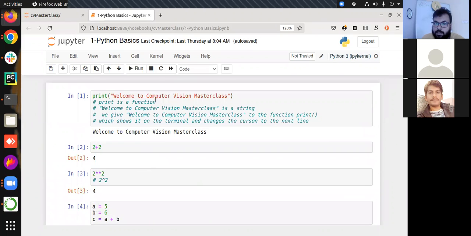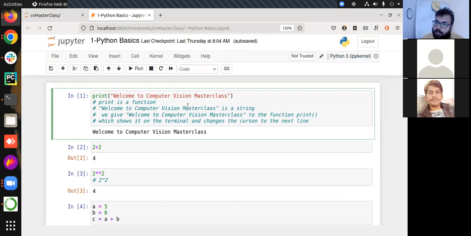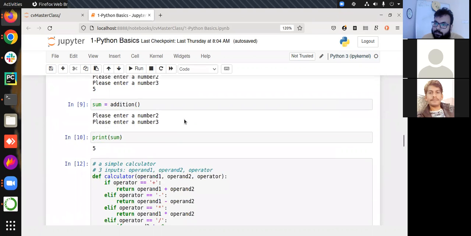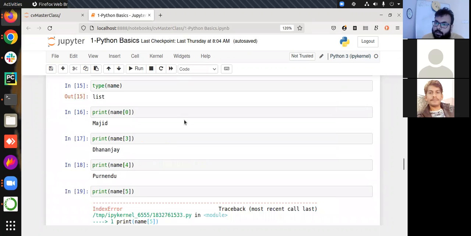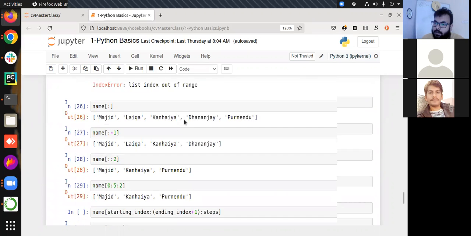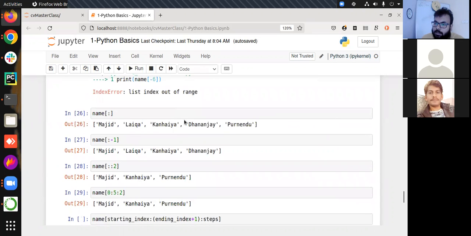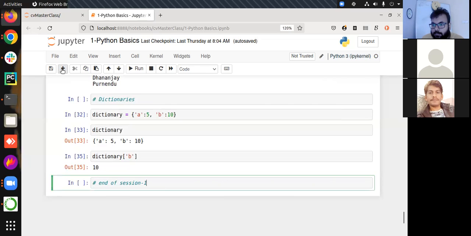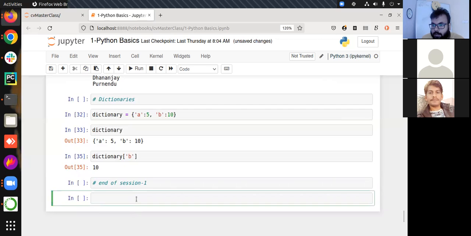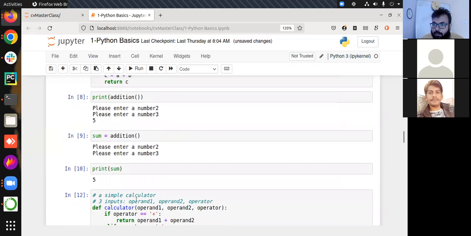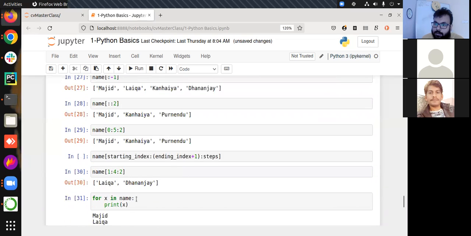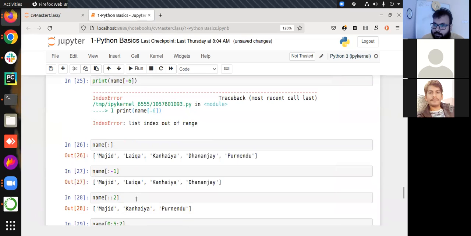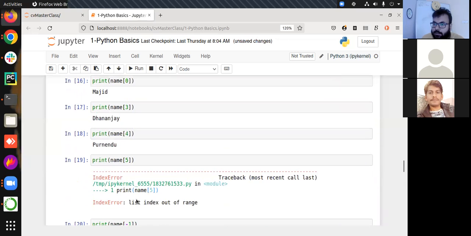A very brief review. We have started with printing hello world, and then some basic operations in Python, and then we learned about lists in Python, right? And then dictionaries. Till now we have not imported anything, so no need to run all those. I will just run this one, in which I have initialized this name.